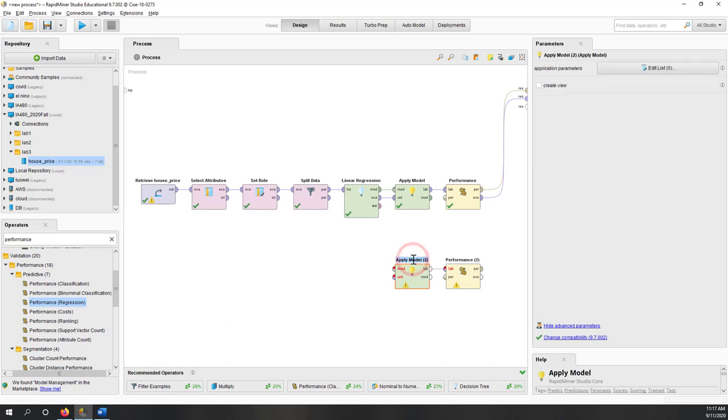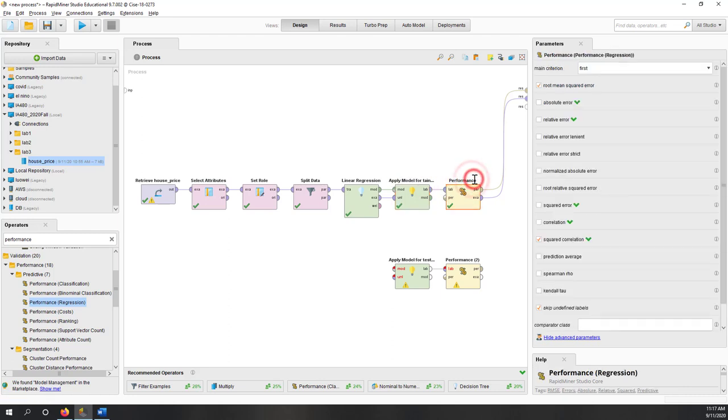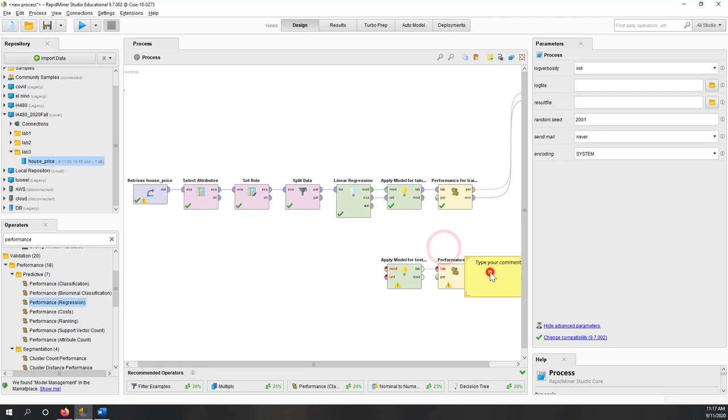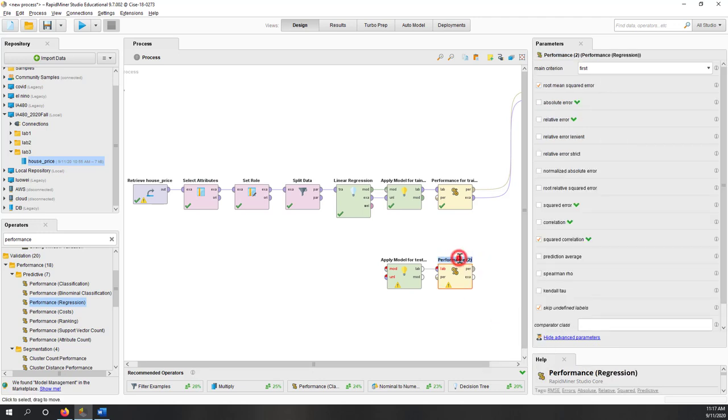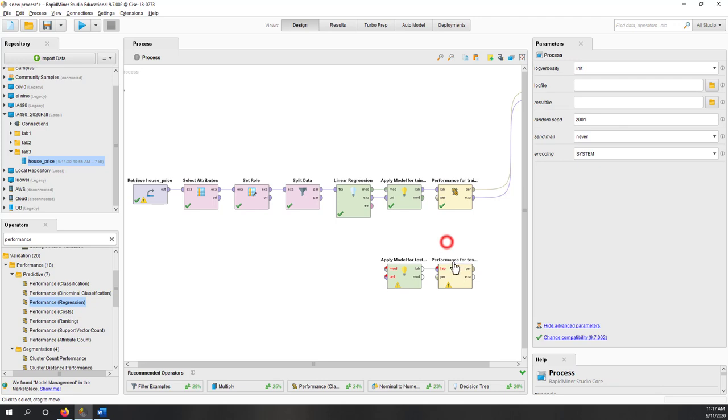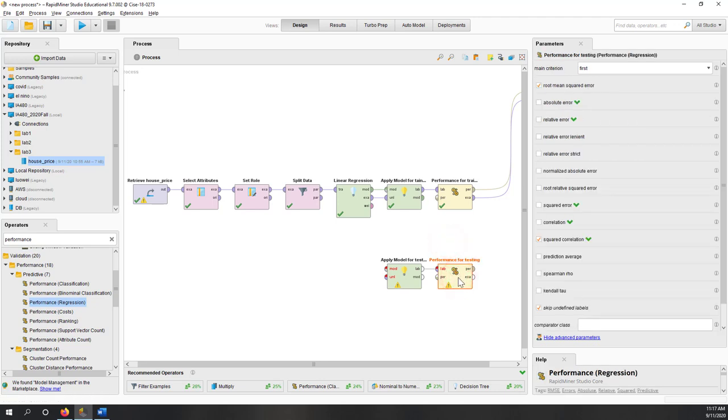Now let's double click this one, because we want to change it. Let's name it Apply Model for testing. And for this one, we'll double click, and this one is for training, and this is Performance for training, so we will see the difference. You can also highlight it with another note. So this is Performance for testing. Once we copy those operators, the settings in the parameters have also been copied, so that's very nice.